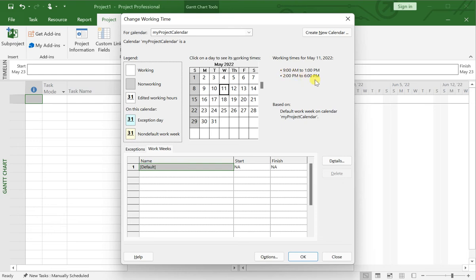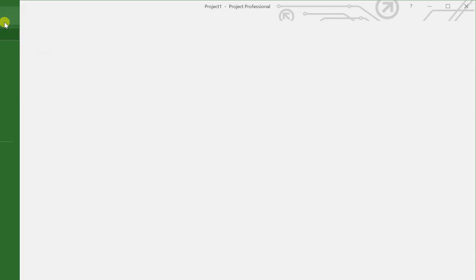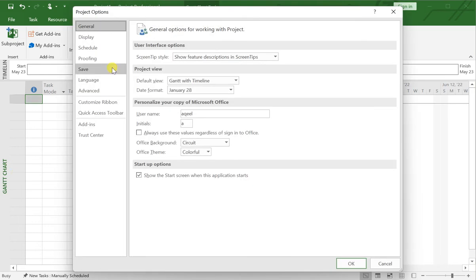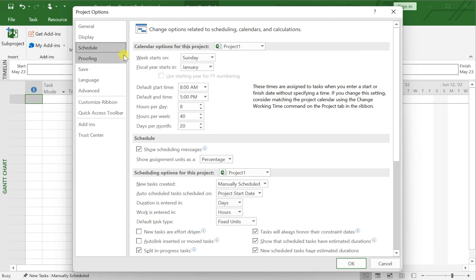The next thing we have to do is make sure that the calendar options that the project uses match what we have done with the calendar. To do that, first click this OK button and then click on the File tab and then click on Options. In the Project Options dialog box, select the Schedule category. The calendar options are in this very first section, where the week starts on Monday, the fiscal year starts in January, and the default start time is 8 a.m. You must change this time to 9 a.m.